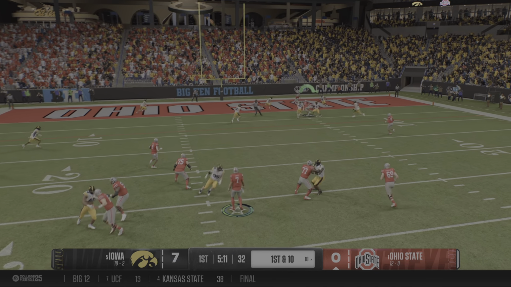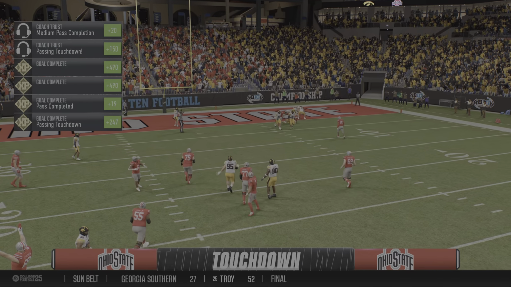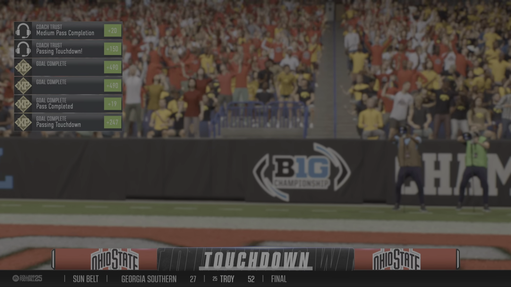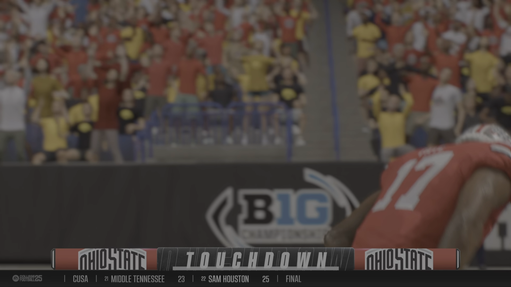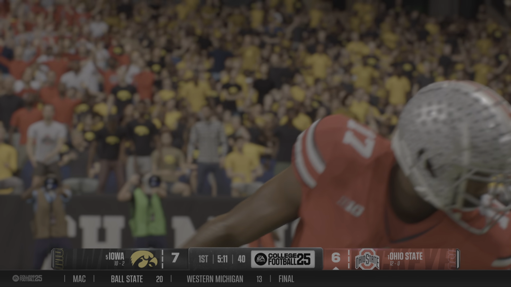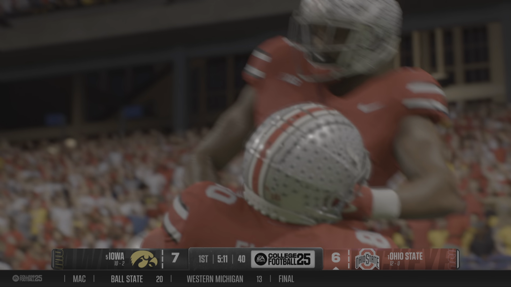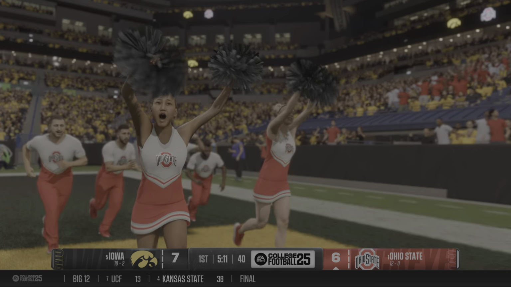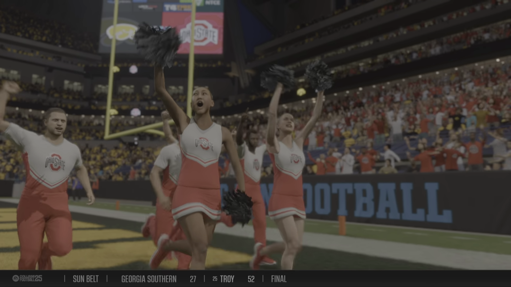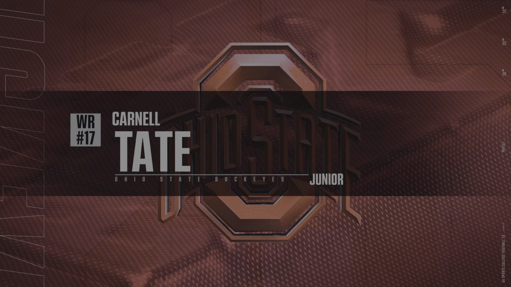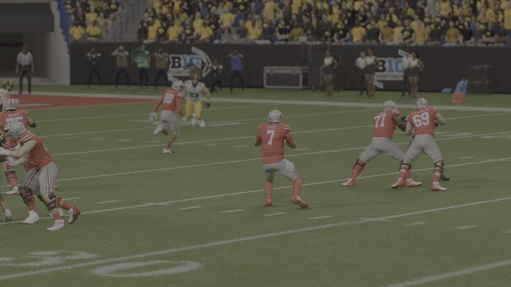Fires it to the wideout. Makes the catch. Can he get in? And he scores. Touchdown, Ohio State. That kind of play is almost impossible to defend. When a quarterback is throwing the ball with that kind of accuracy and timing, and the receiver runs a route like this, good luck trying to stop it. So maybe this is a great start for this combination, this quarterback and receiver, for a big day.